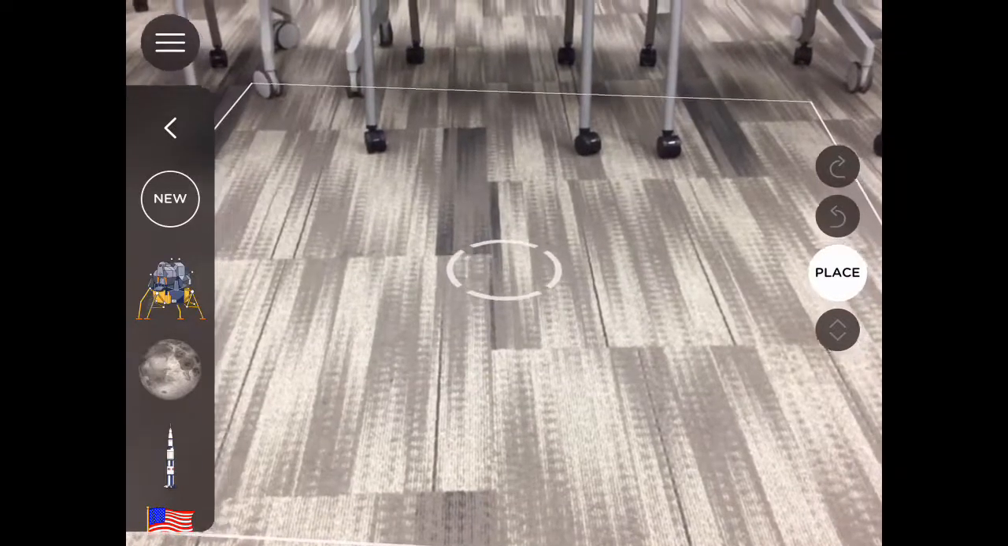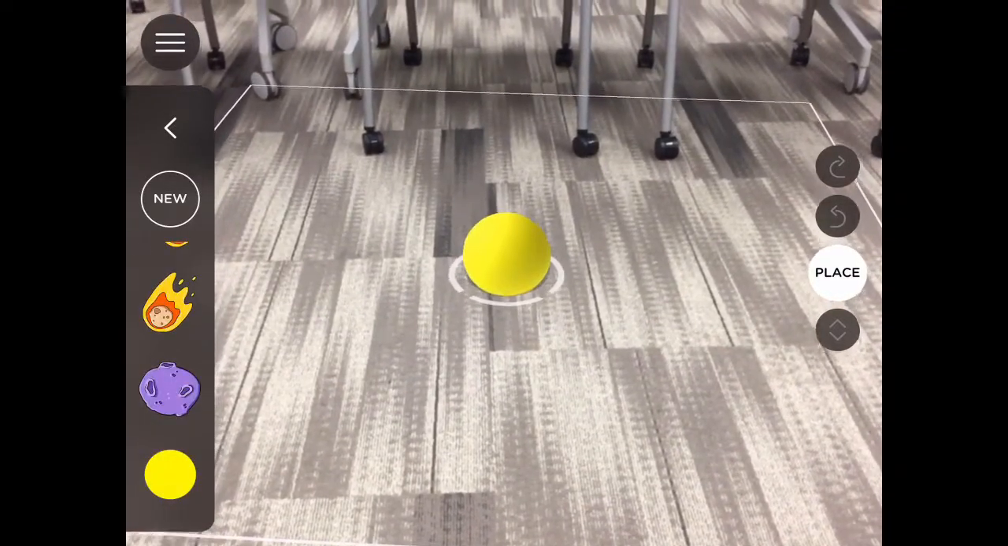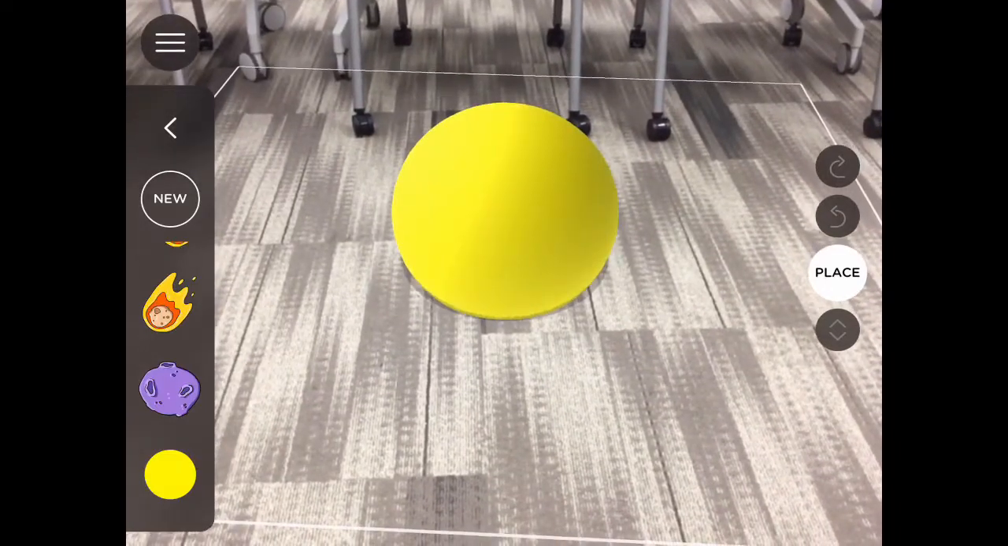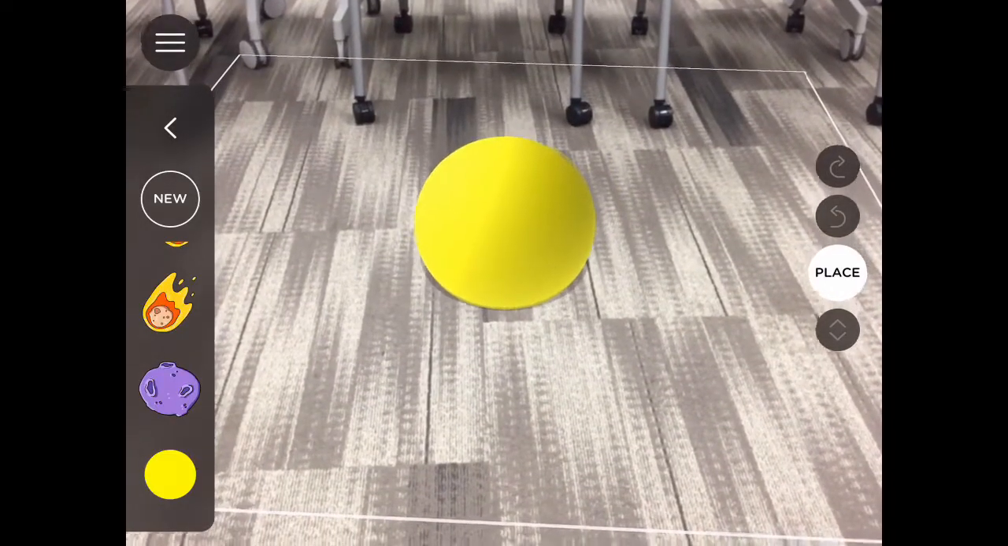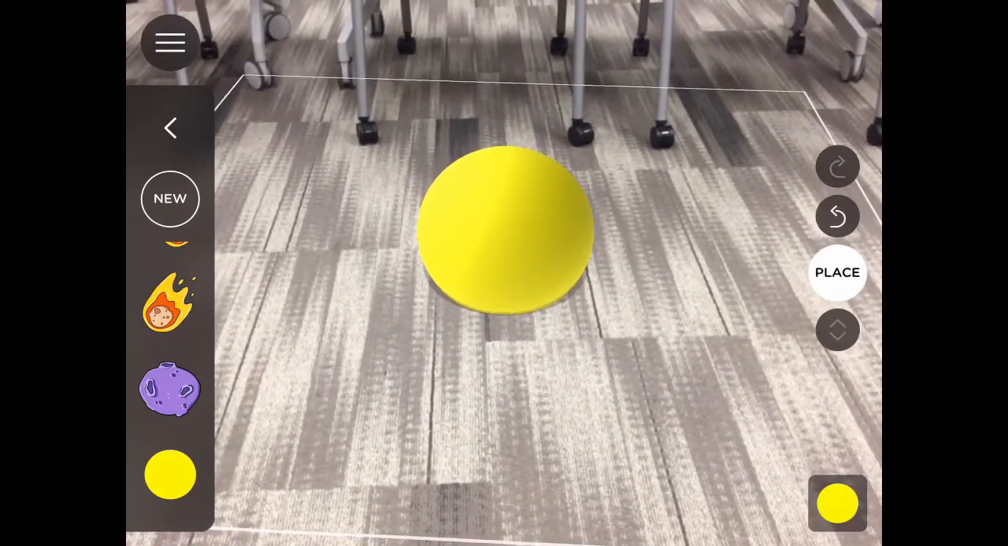Now over on the left side where the images that are in this set are, you'll scroll down and find the object you created. You can make it larger, smaller. You can adjust the size by pinching and zooming in. Once you're settled with where you want it, you'll click place.